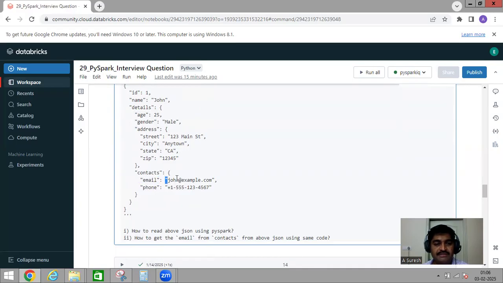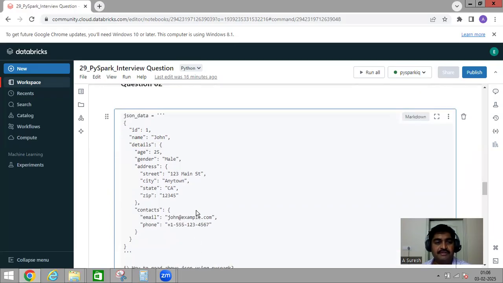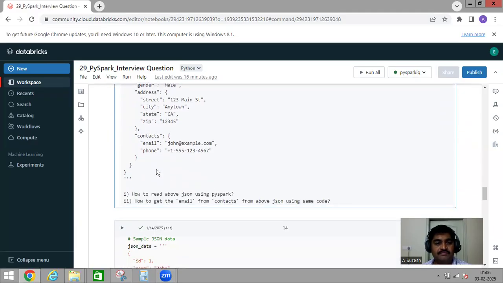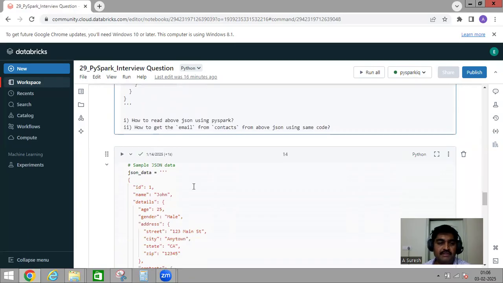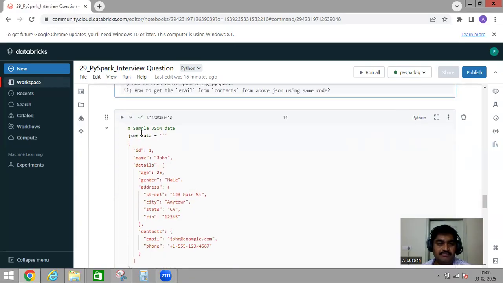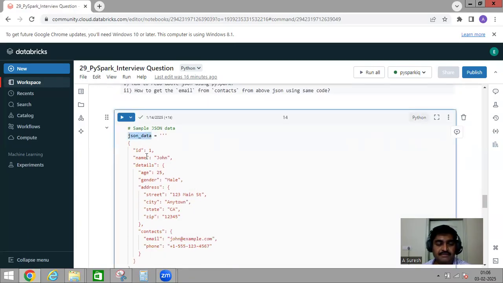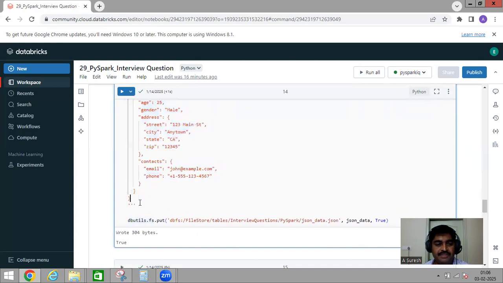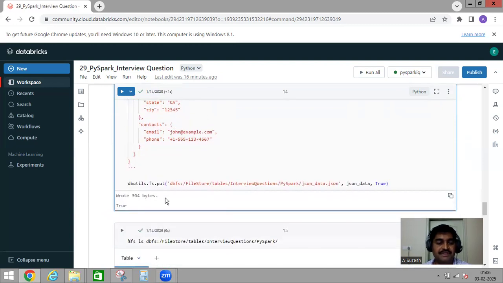So that means this email, they want to extract it. So that is the second question. First, what we'll do is, since they have given this JSON data in string format, we have the put method. So we can define this JSON underscore data as a string, and this is the JSON up to here, the string of JSON. You can say JSON string.